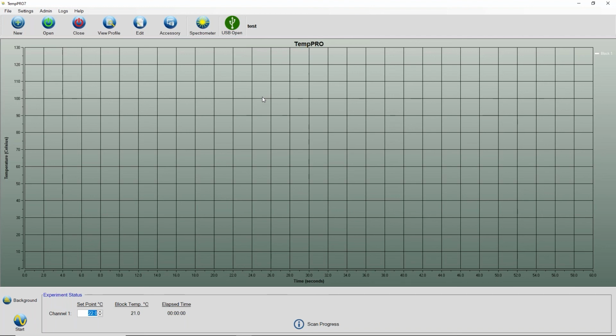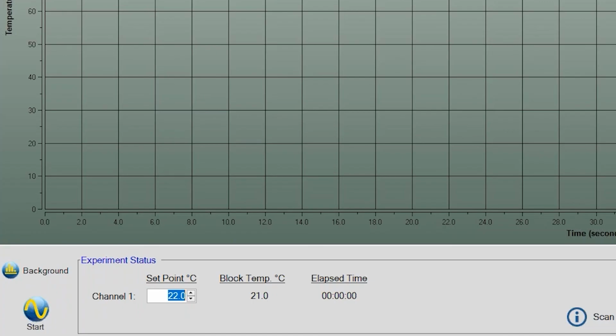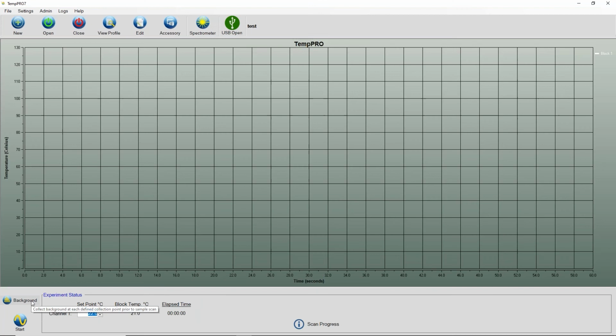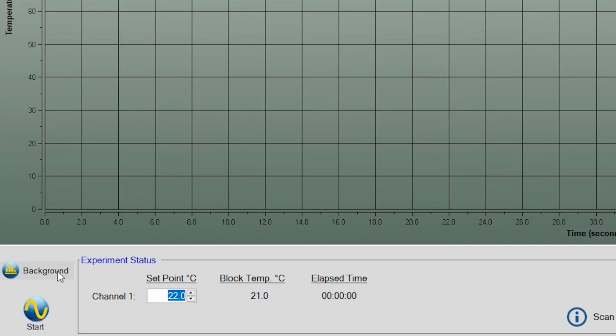If you have TempPRO set up to collect background at each collection point, you'll see a background and start button at the bottom left of the main screen. To start the background collection, press background. A TempPRO pop-up message will alert you when complete. Then load your sample and press start.